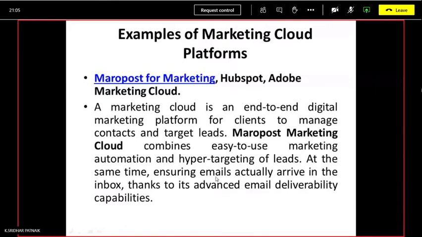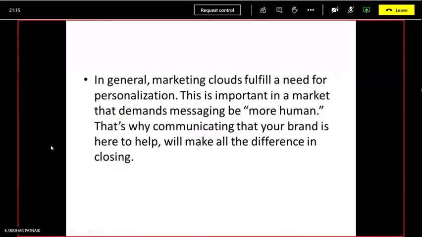So a lot of properties will be there. If you are developing any product and you want to do worldwide marketing, then you can hire these services. In general, marketing clouds fulfill a need for personalization, because personally you have a company and you have developed some products and you want to market that product so that it will reach each and every corner of the world. Then you use this cloud service.